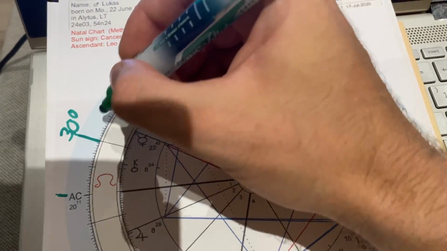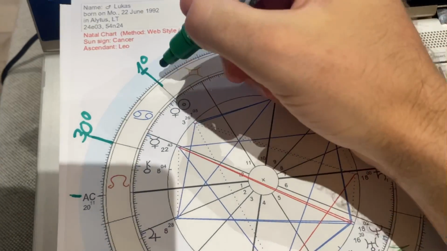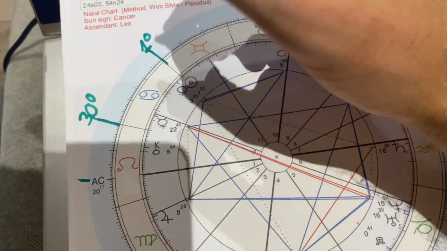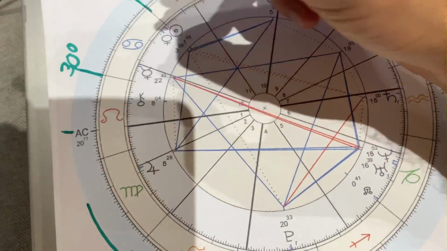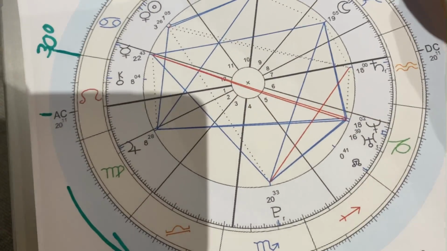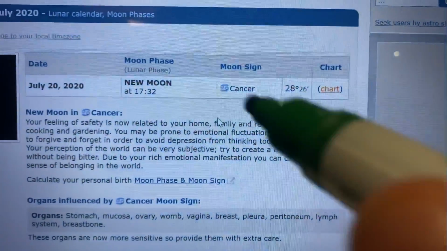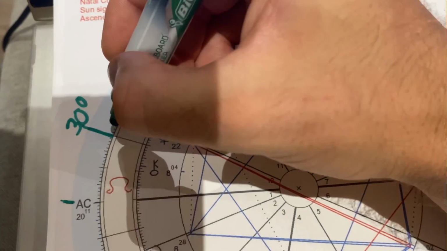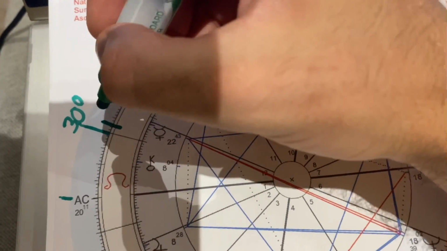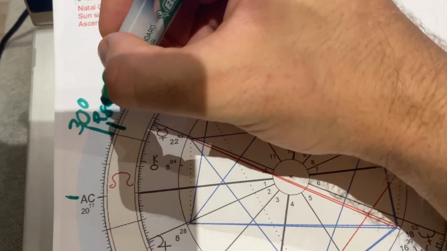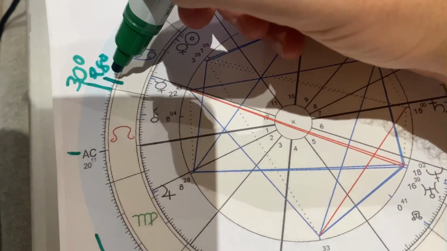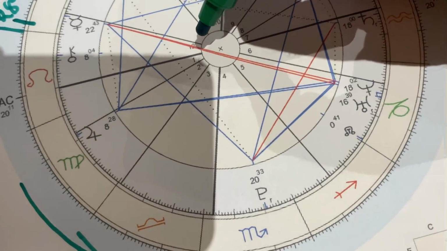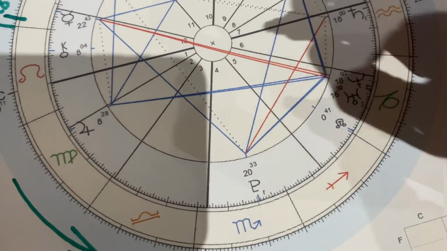So this is the first degree. This is degree number 0, but let's just say I mark the first degree here. Anyway, we know that this new moon is going to be in 28 degrees of Cancer. So we have to find where 28 degrees would be, and it would be somewhere here, right? Then we look at our houses, because we want to figure out in which house this transit is going to be, right?